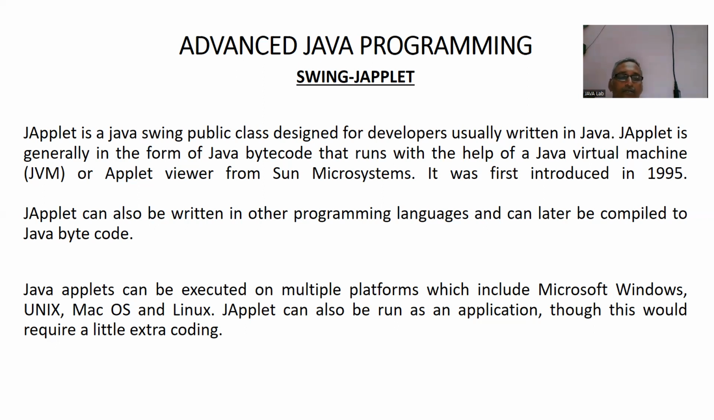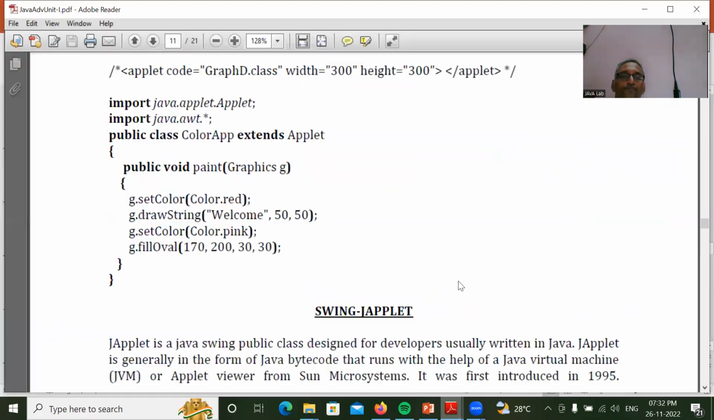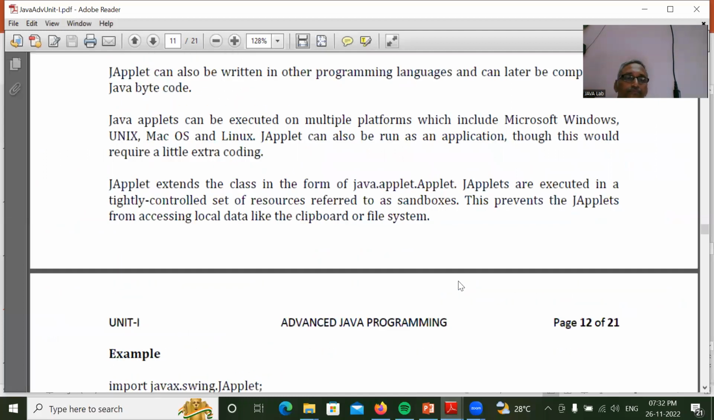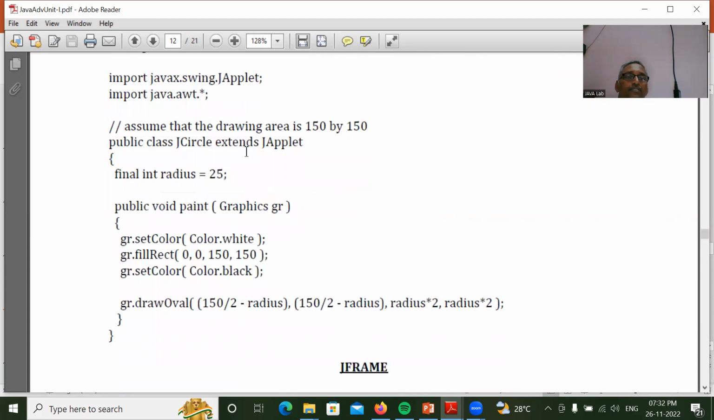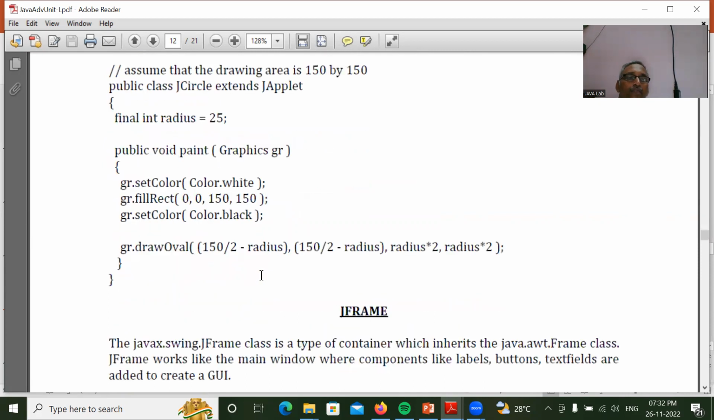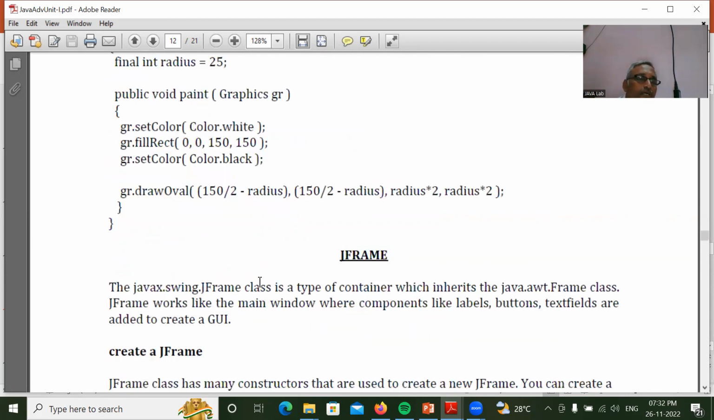This is the example of a Java applet. import javax.swing.JApplet, import java.awt.*. public class JCircle extends JApplet. final int radius = 25. This is a variable. public void paint(Graphics g), g.setColor(Color.white), g.fillRect, and g.drawOval. This is called another method. Next thing is the simple JFrame.